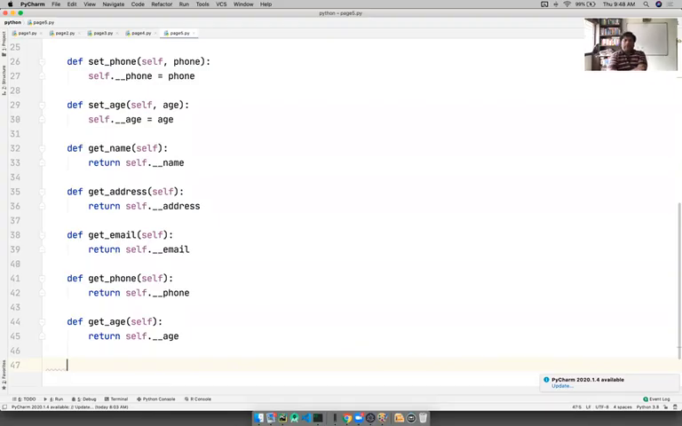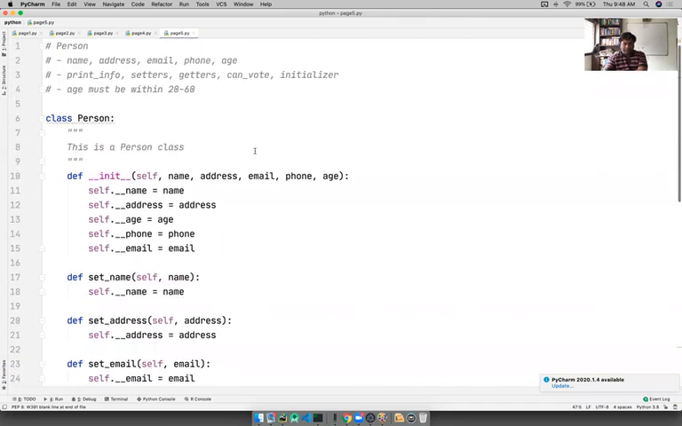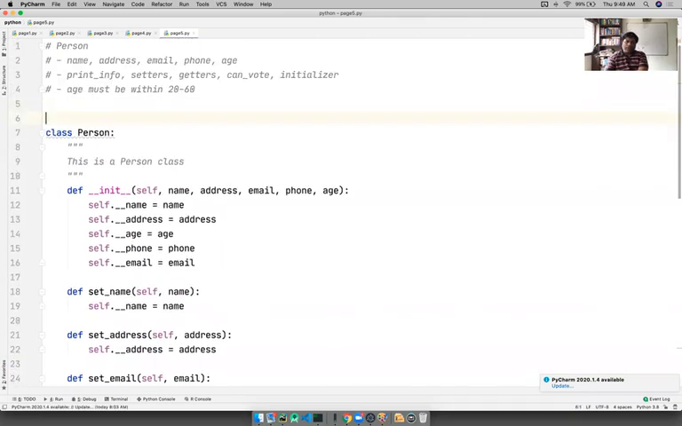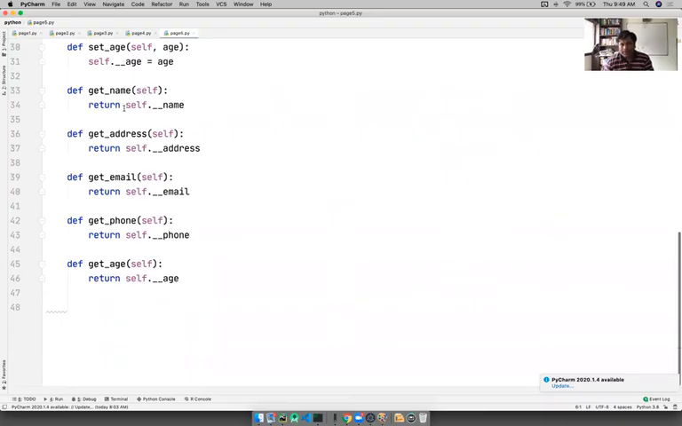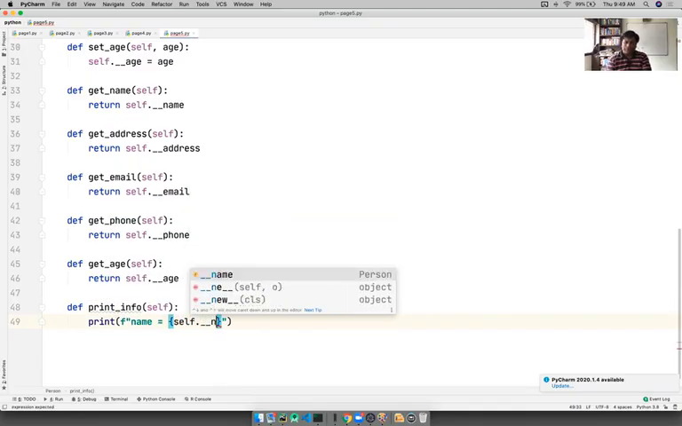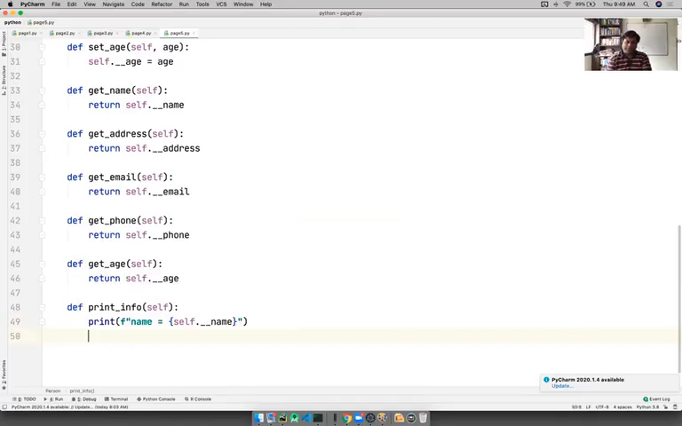Now what? Now I think we have to go for the last one, the facilitators. It seems like we have to add a print info, maybe the can vote. Both of them are facilitators. So let us add a print info first, which is going to be very simple. All we are going to do here is just go back and get all the values and put them on the console. So see if it is possible. Of course it is. So this is the name. I can get it by saying __name. Again, print. What's next? I think address. So address is equal to __address.